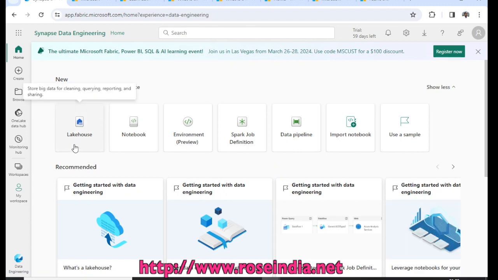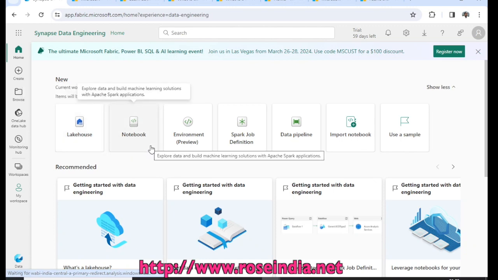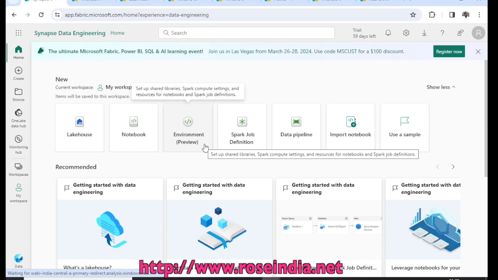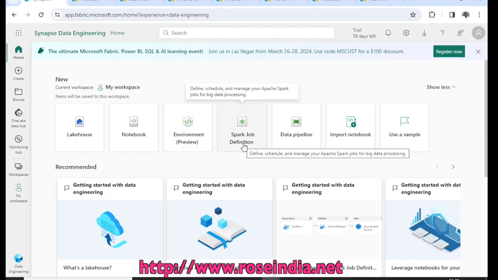Synapse Data Engineering. We have Lakehouse: store big data for cleaning, querying, reporting, and sharing. Notebook: explore data and build machine learning solutions with Apache Spark application. Environment: set up shared libraries, Spark compute settings, and resources for notebooks and Spark jobs. Spark job definition: define, schedule, and manage your Spark jobs.